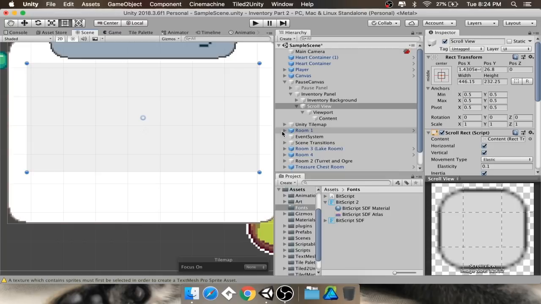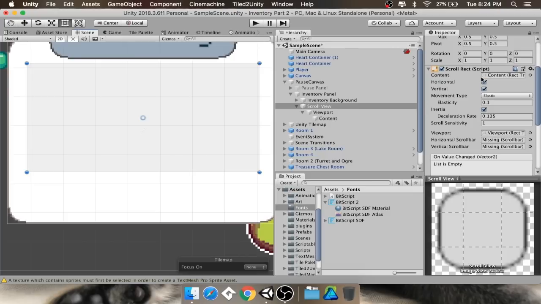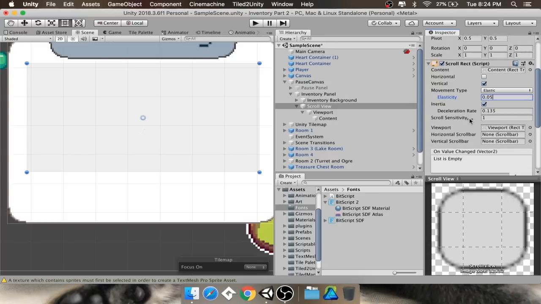And the main aspect of the scroll view, I'm gonna have to make some changes in here. So you can choose if you want it to be horizontal or vertical. I want this to be only vertical. Movement type, you can have elastic, unrestricted, or clamped. Clamped means that you can't move beyond the boundaries of it at all, no matter what. Unrestricted means you can move wherever you want. And elastic means you get that kind of bouncy thing that you would see in a phone. And then you can change exactly how elastic it is. I think 0.1 is too elastic, so I like to do 0.05. You can set its inertia and its deceleration rate. I'm not going to change that right now.